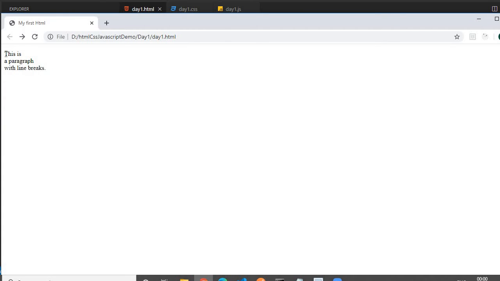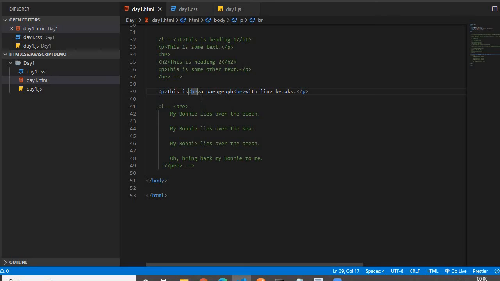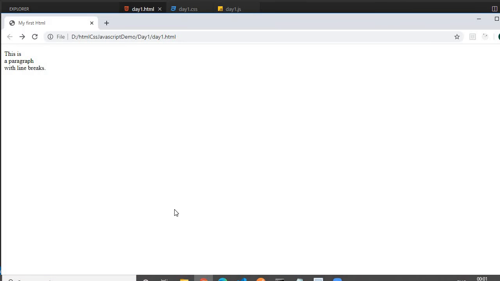See, this is written in one line, paragraph in the second line, and line break in the third line. Why is paragraph written in the second line? Because we have used a BR tag. So whatever is written after the BR tag will be displayed in a new line. Again we have used one more BR tag. So whatever is written after the BR tag will be displayed in a new line.